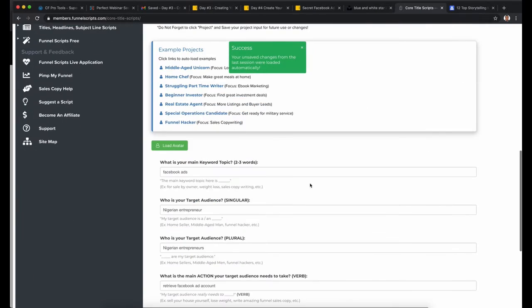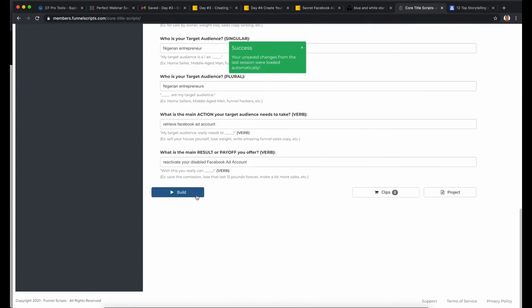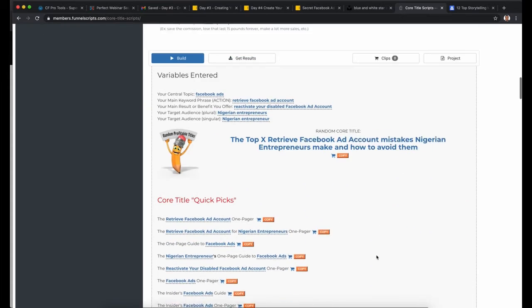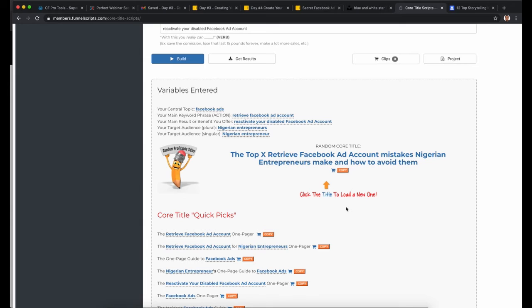Now this is what you need to use. Okay, this is not what you need to use. So now you click on build. As you fill out everything and click on build, it gives you a preamble of what to write as the title of your videos, like that.